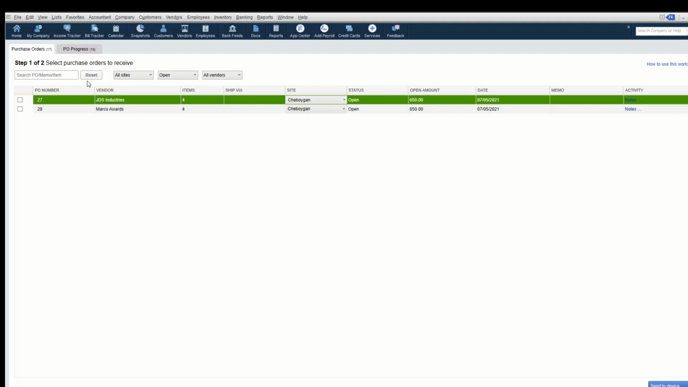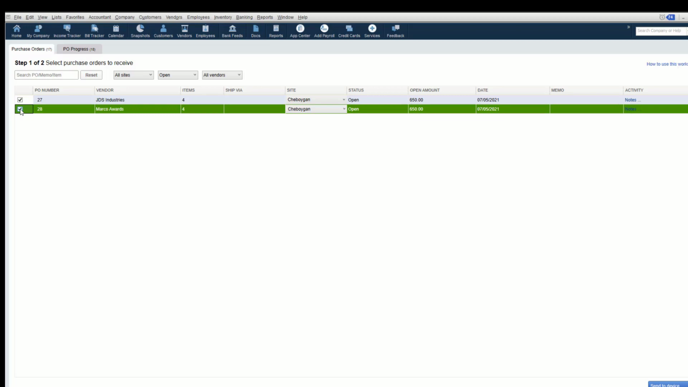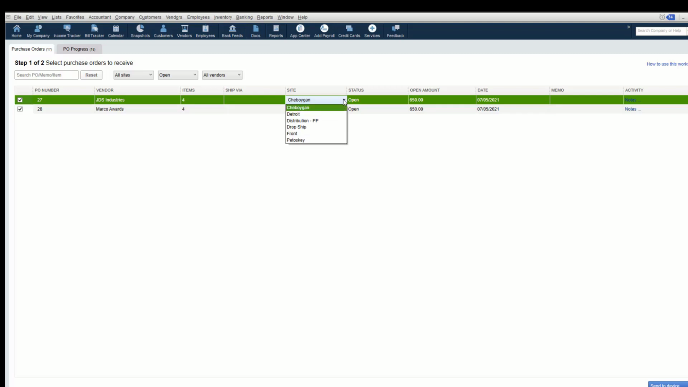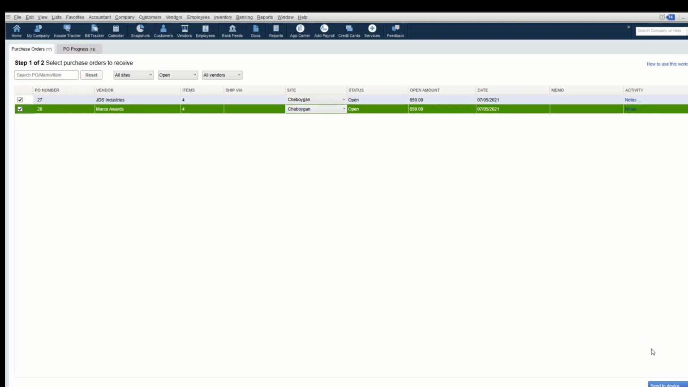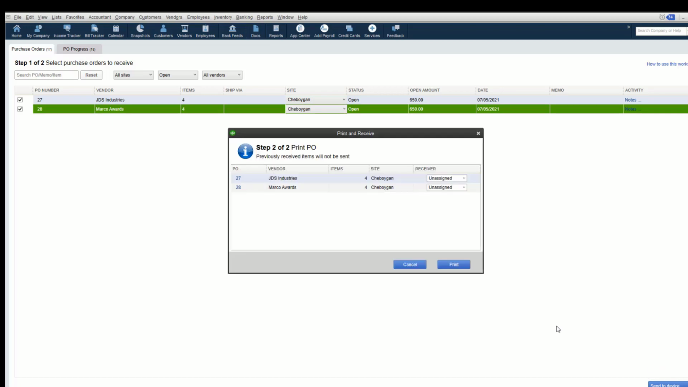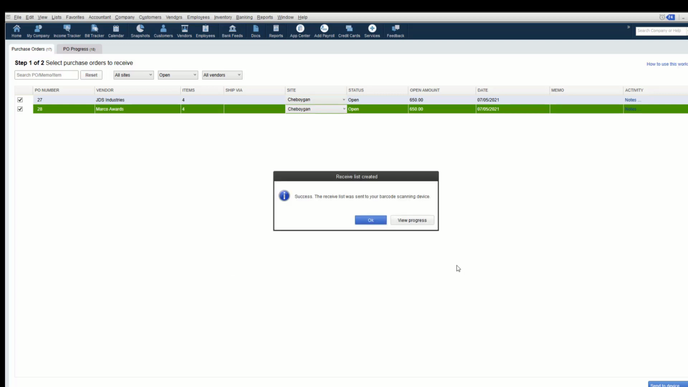To send a purchase order for receiving, select the checkbox of the PO you want to receive. You can choose multiple POs to receive, assign a receiving site if multiple inventory sites are enabled, select the Send to Device drop-down menu, then choose to send to device which sends the information to the app or mobile barcode scanner. Or you can print to receive, which will print the worksheet for manual receiving. You can also assign a receiving employee and add a note if needed, then send or print.